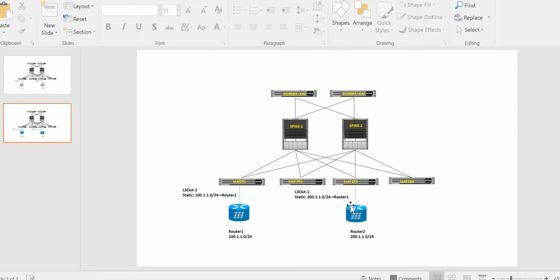Both router 1 and router 2 are in different VRFs. Router 1 is in VRF3 and router 2 is in VRF4, and the requirement is for both networks to talk with each other. So what we have done is we have created L3Out 1 on leaf 101 towards router 1, and L3Out 2 on leaf 103 towards router 2.